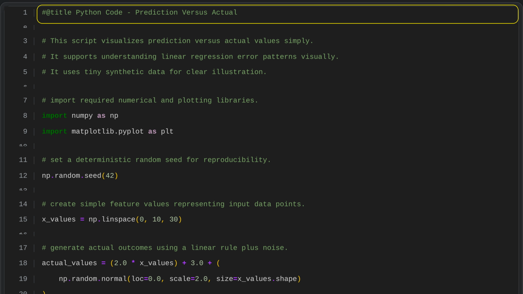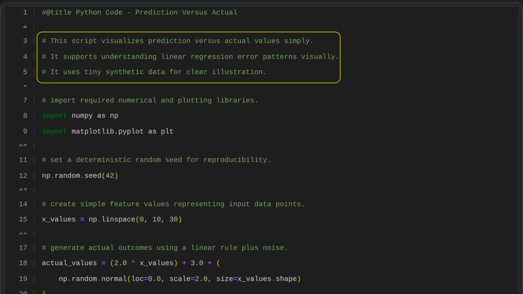Python code, prediction versus actual. This script provides a simple visual comparison between predicted and actual values. It is designed to help you see and understand error patterns in linear regression models. To keep the demonstration clear, it uses a very small set of synthetic data. Overall, it offers an easy way to grasp how well a linear regression model is performing.